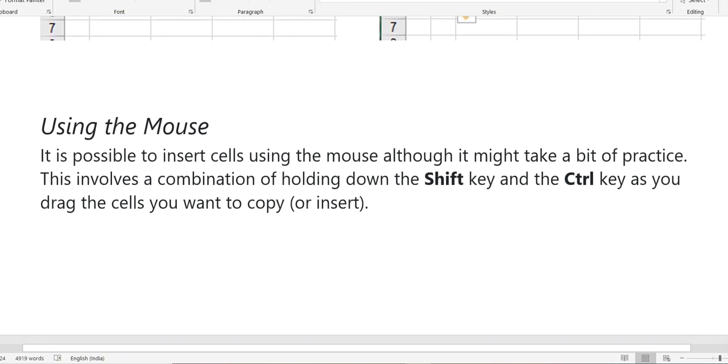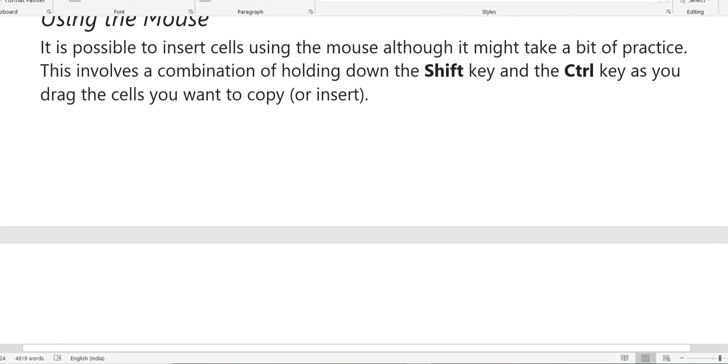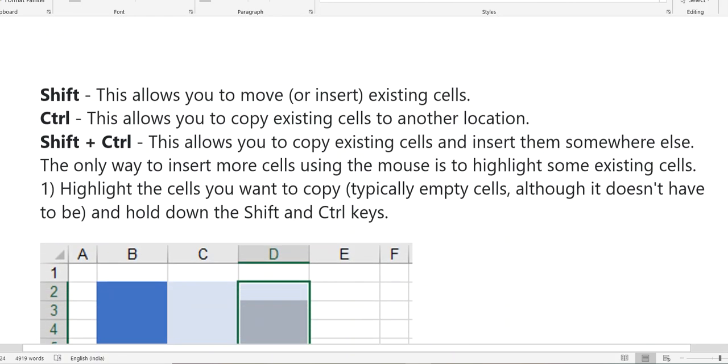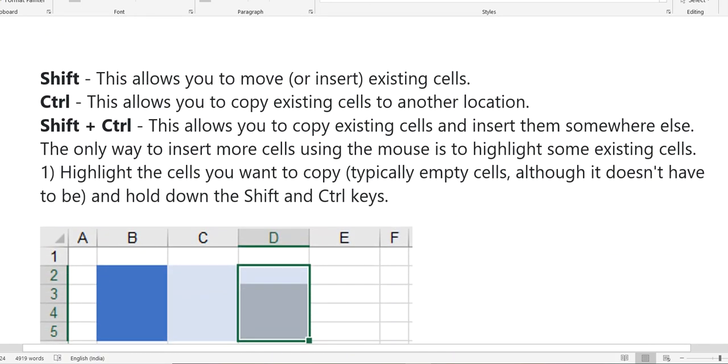Using the mouse, it is possible to insert cells, although it might take a little bit of practice. This involves a combination of holding down the shift key and the control key as you drag the cells you want to copy or insert. Shift allows you to move and insert existing cells. Control allows you to copy existing cells to another location. Shift plus control allows you to copy existing cells and insert them somewhere else.